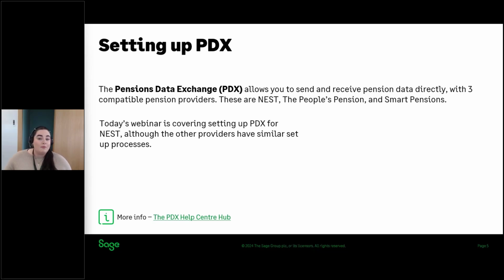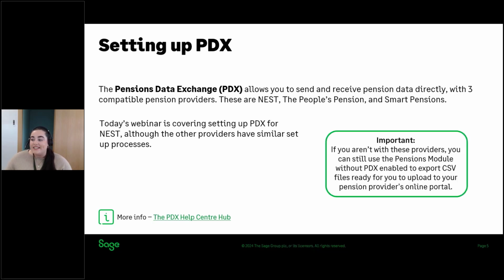Today we're going to be covering an example with Nest, but if you do use either of the other pension providers, the setup process for them is largely similar, so you will still be able to get a good understanding of what to do and where everything is from the session today. Also, something to note: if you aren't with any of these compatible providers, you can still use the pensions module without PDX enabled. You won't be able to use PDX, but you can still use the pensions module. Instead, you'll export CSV files and upload these to your pension provider portal. But that is what PDX does.